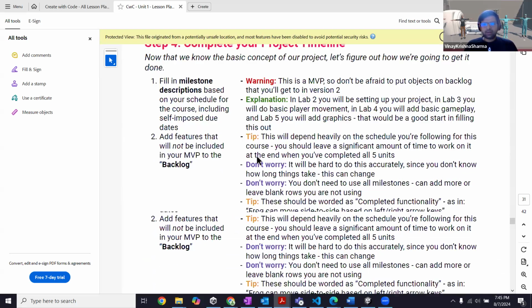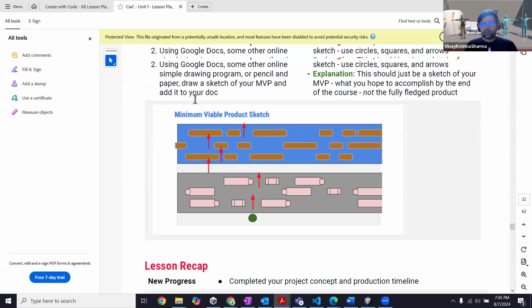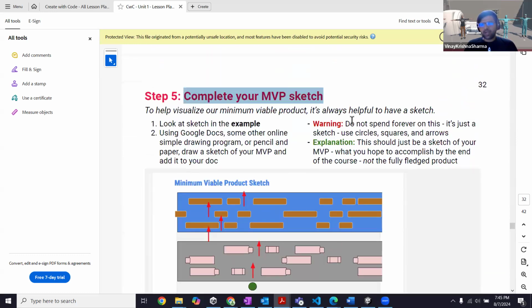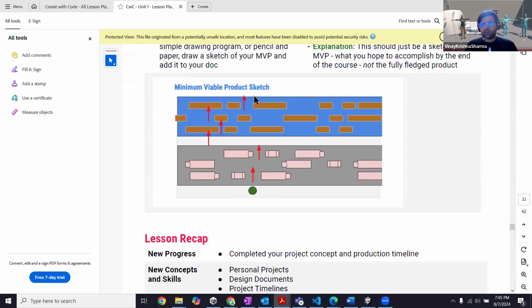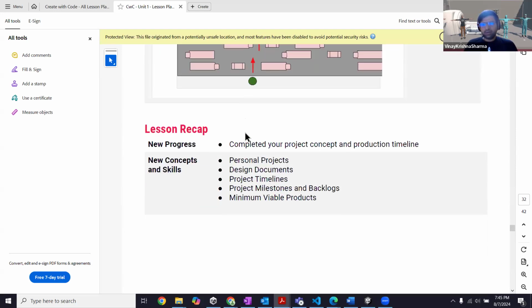Then this is part of that only. Your minimum viable product sketch you have to finish over here. Basically, this is some game where the player has to cross and reach this end, and there are some cars going around. Okay, something like this.